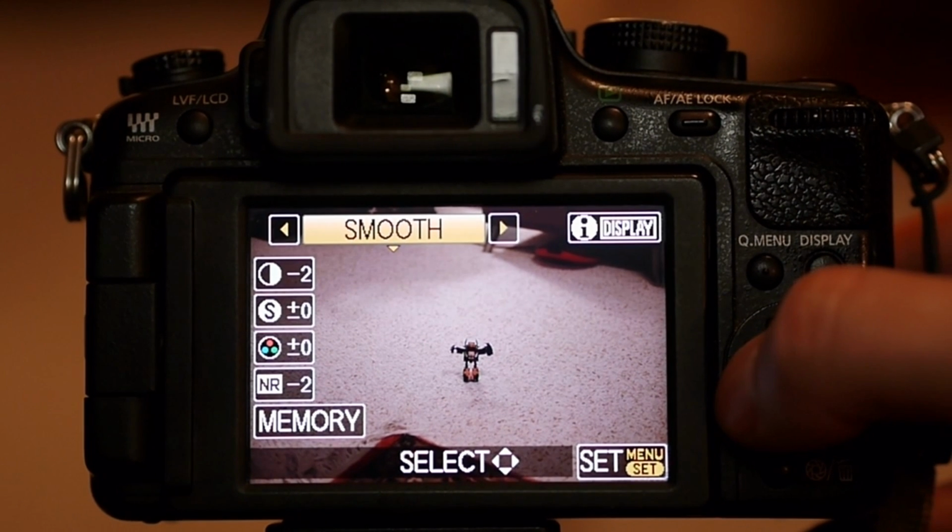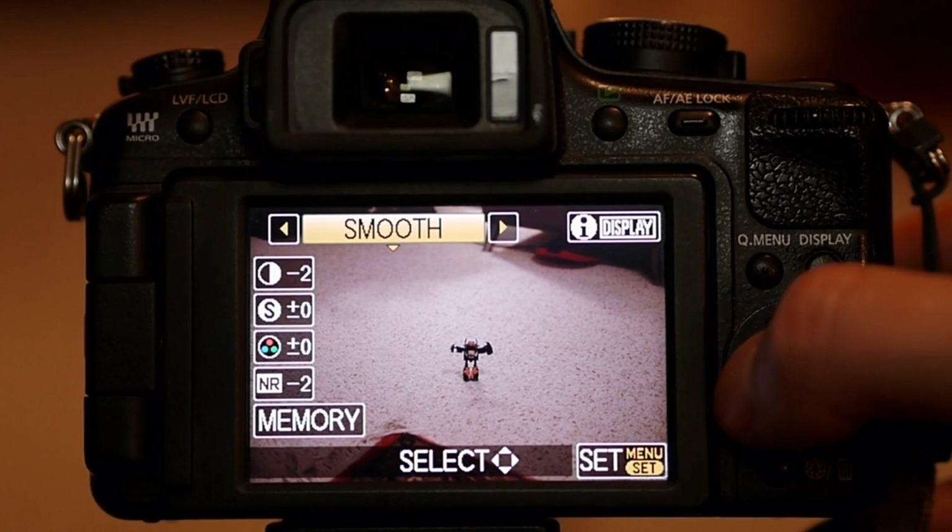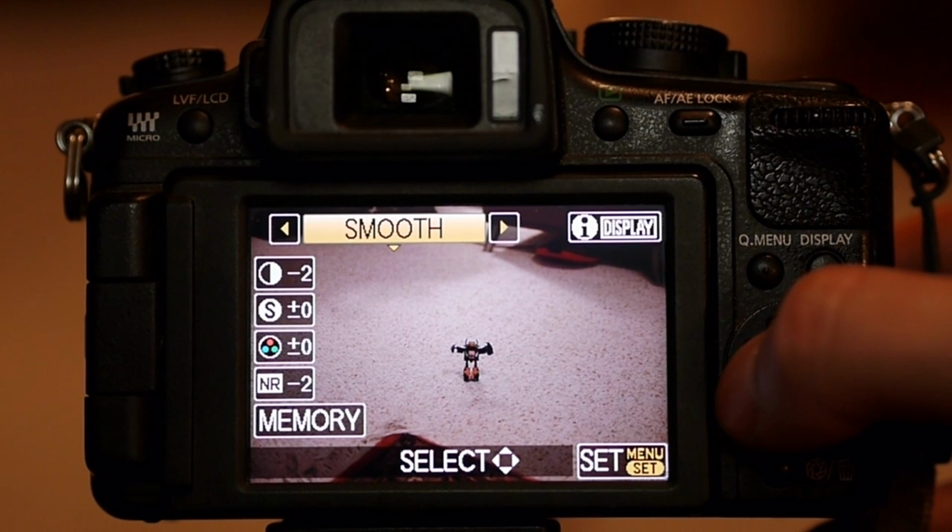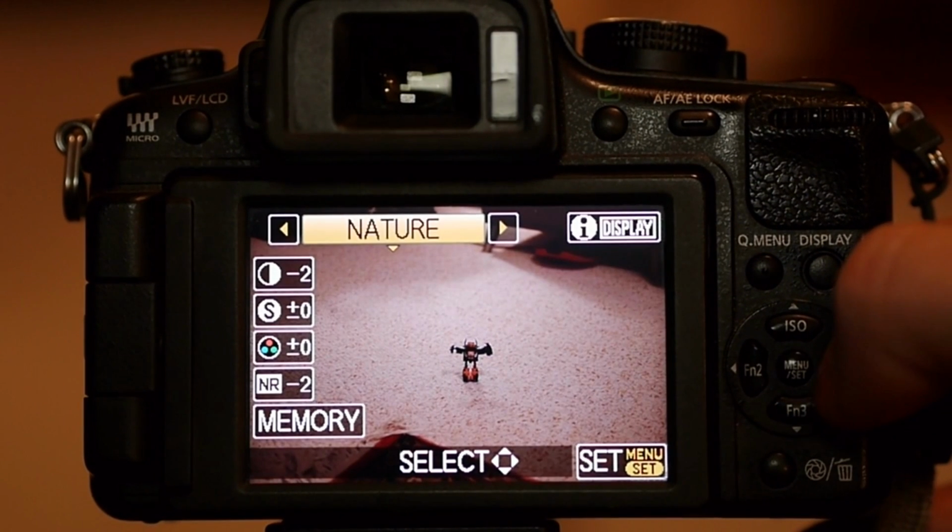However, it can cause issues if you set up your raw workflow based on the metering from one of the other color modes. I turn contrast down to -2, sharpness to 0, color to 0, and noise reduction to -2.